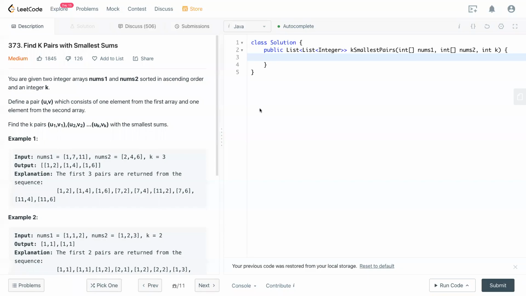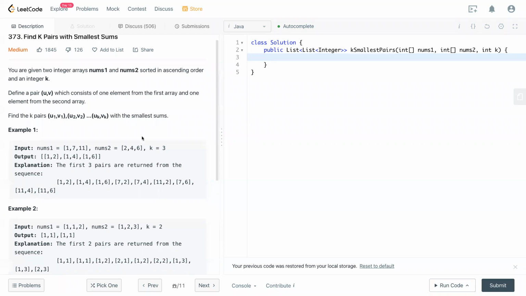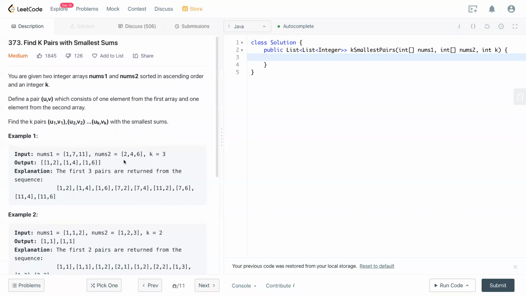Today we have LeetCode 373, Find K Pairs with Smallest Sums. In this question, pretty straightforward, it's like a permutation problem. We have input nums1, an array of integers, nums2, another array of integers, and k is 3.